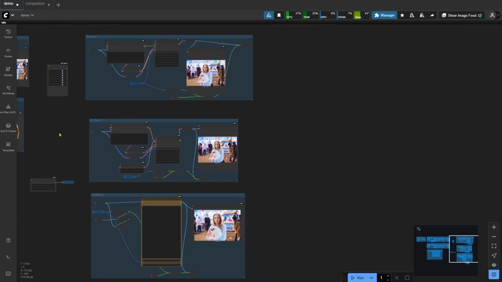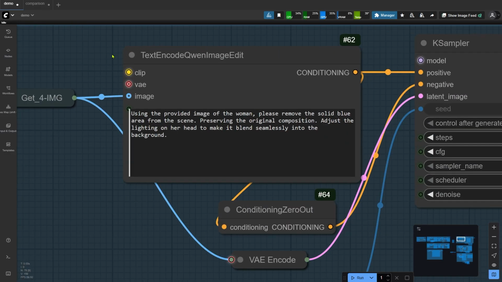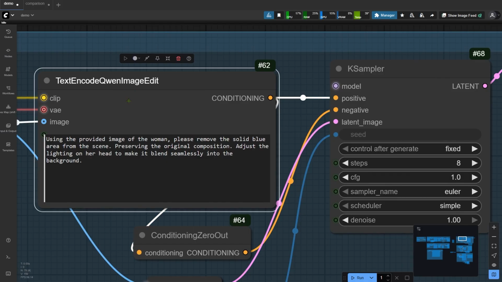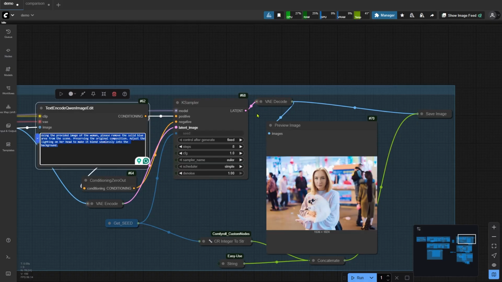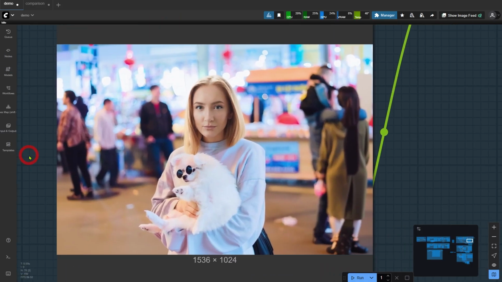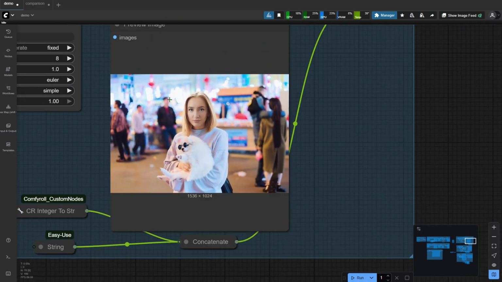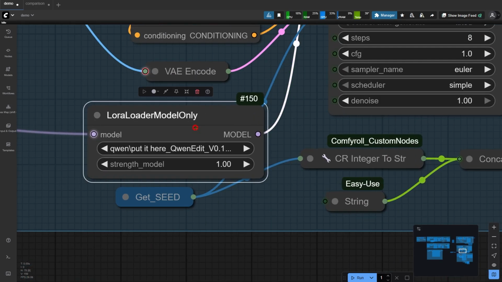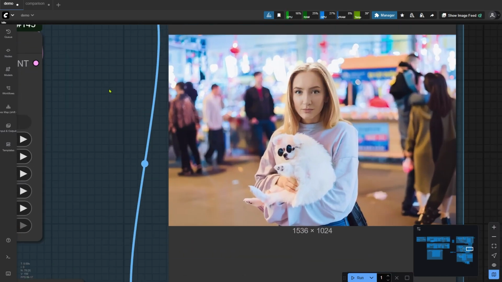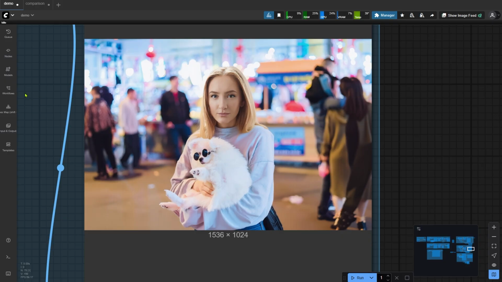Over here on the right, these 3 node groups show 3 different ways to process this edited image. This node, Text Encode Qwen Image Edit, is made specifically for Qwen. It mainly takes 2 things, the image you want edited and a text prompt. Here's our first result. Next group, I threw in a LoRA to help keep the composition and the subject style consistent. And here's what that gave us.